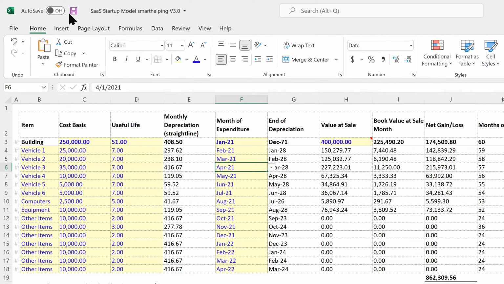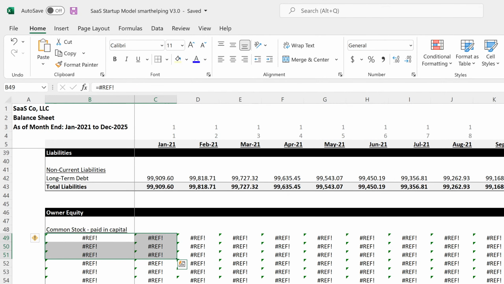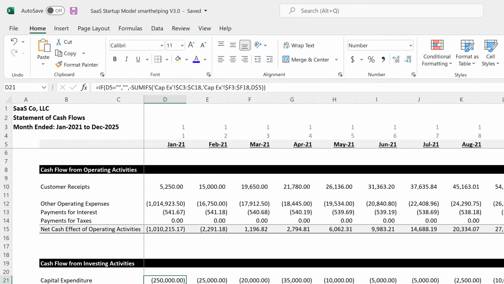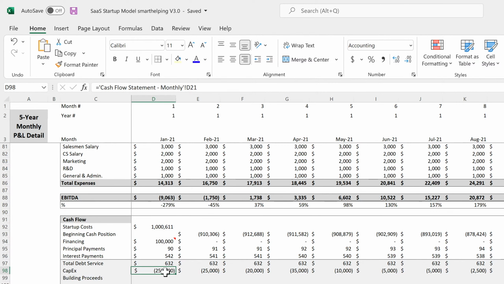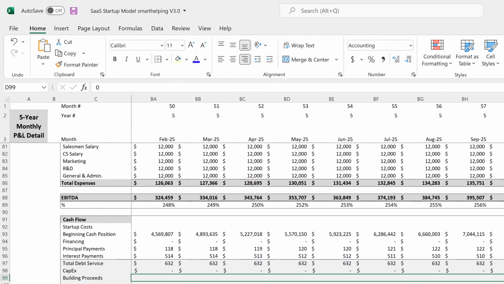So now we should see proper data in the cash flow monthly. Yep, that's there. And now that we don't need to update the capital expenditure here, it already counts that. Building proceeds is just going to be 0 until the last month.